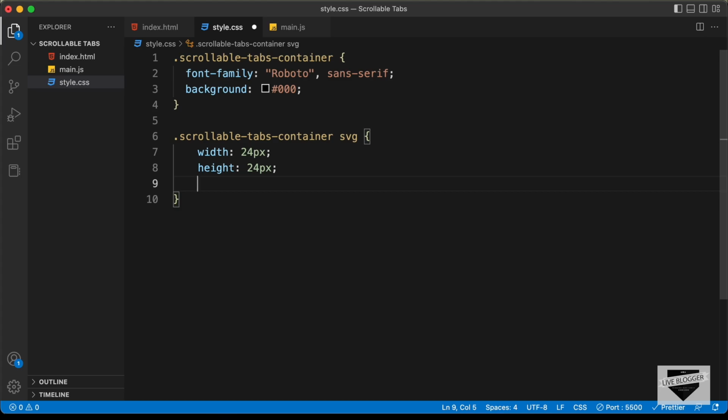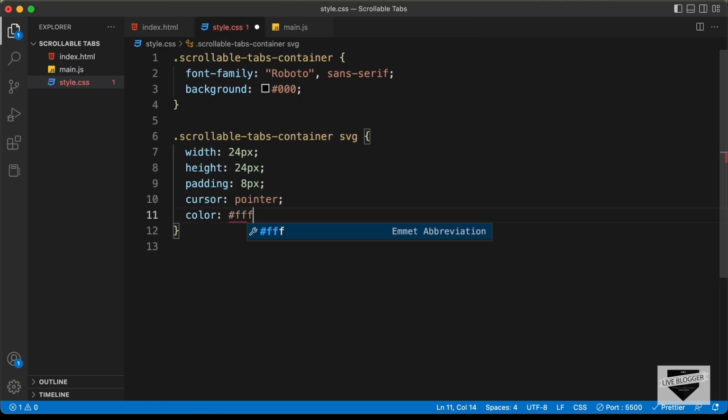And we'll also add a padding of 8 pixels. And we'll also set the cursor to pointer. And let's also set the color of the icons to white. So this is how it looks right now.